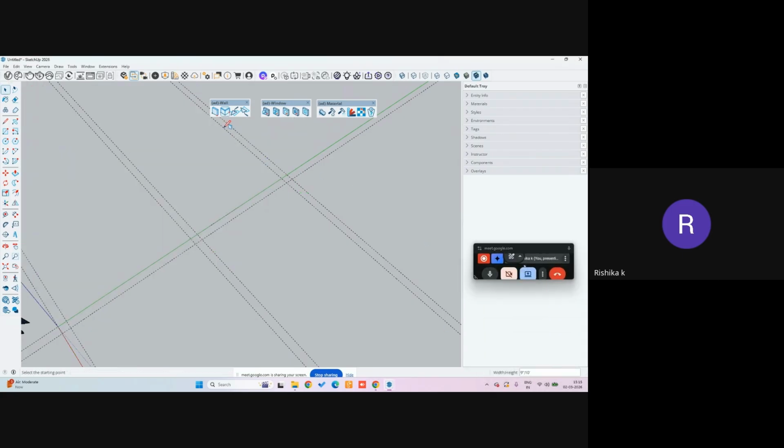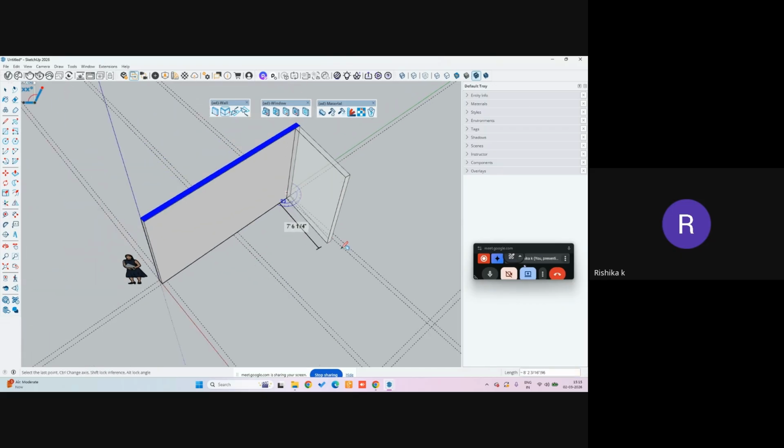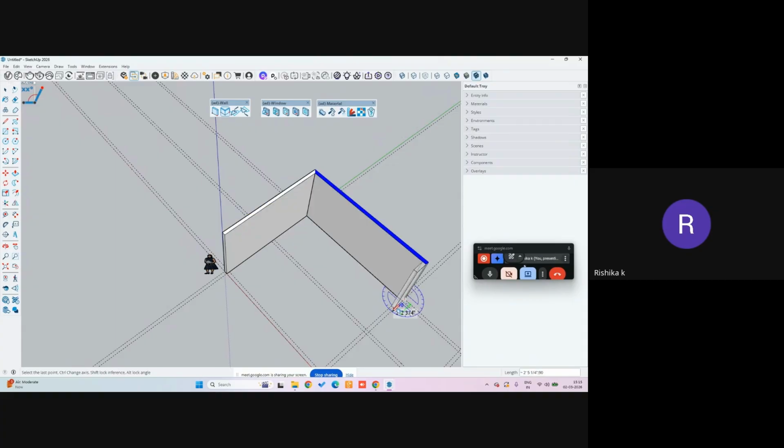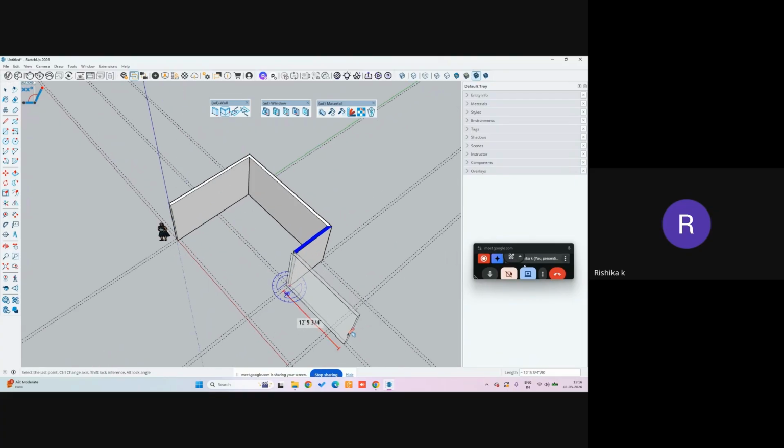Very simple. Take your wall. When you're pointing, it will ask you the width and height, whatever you want to give. Mention the width and height of whatever you want to do. Now just go on doing whatever you're trying to create.